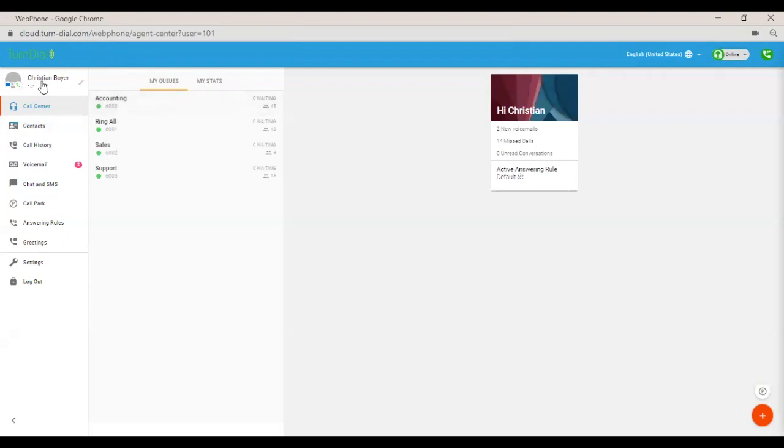At the top here, you're going to have your name and your extension number. This is going to show you your own unique presence. If it's green, it means you're not on a phone call. If it's red, you're on a phone call.